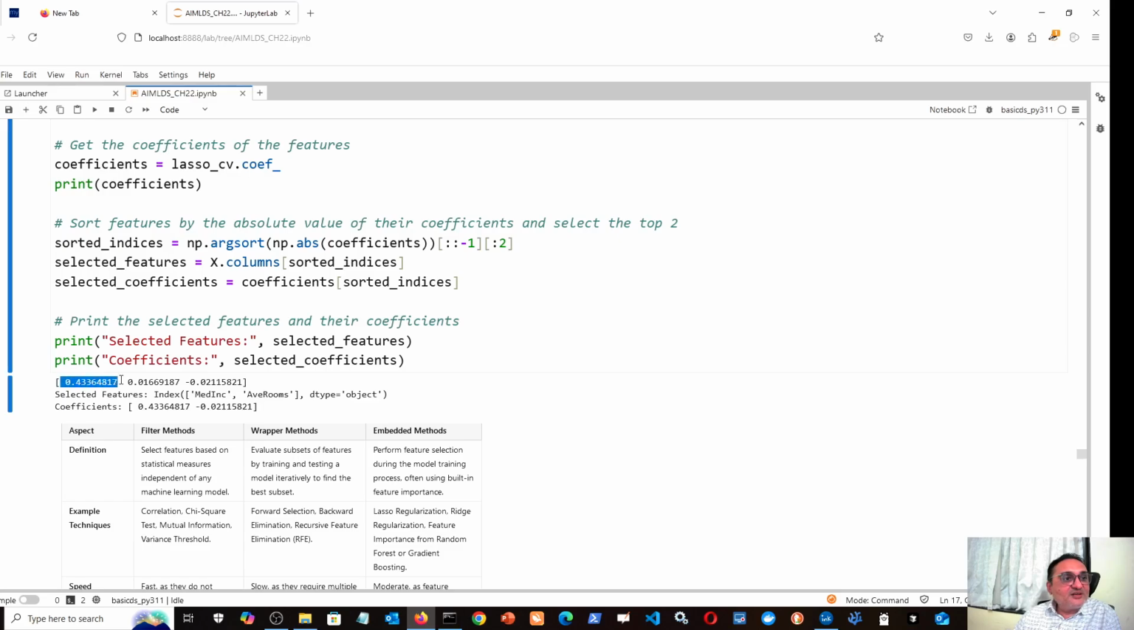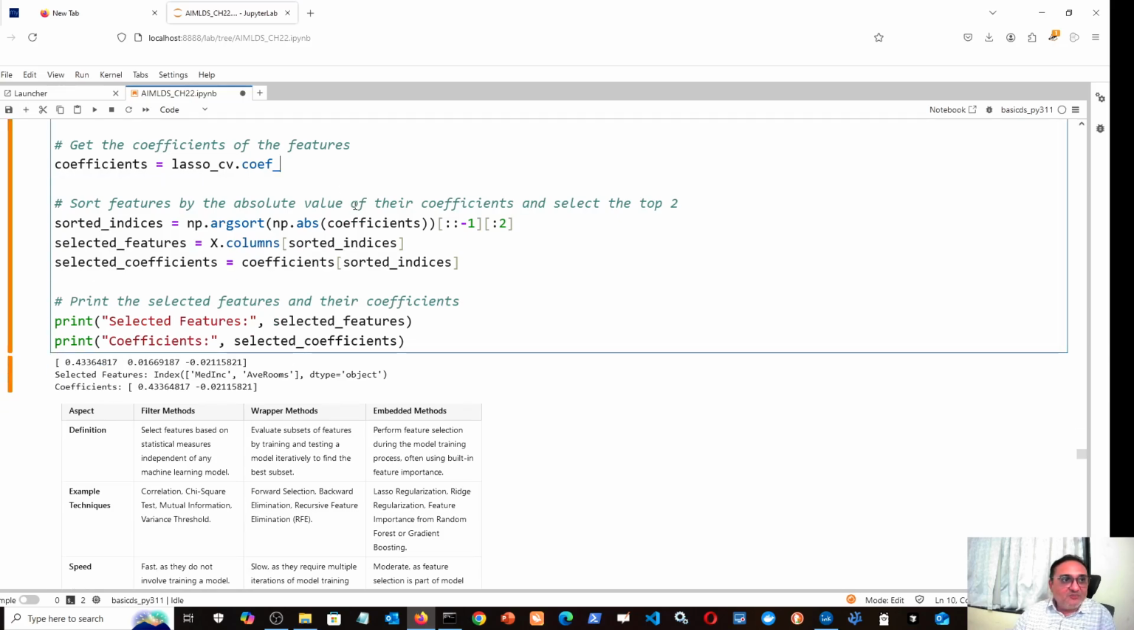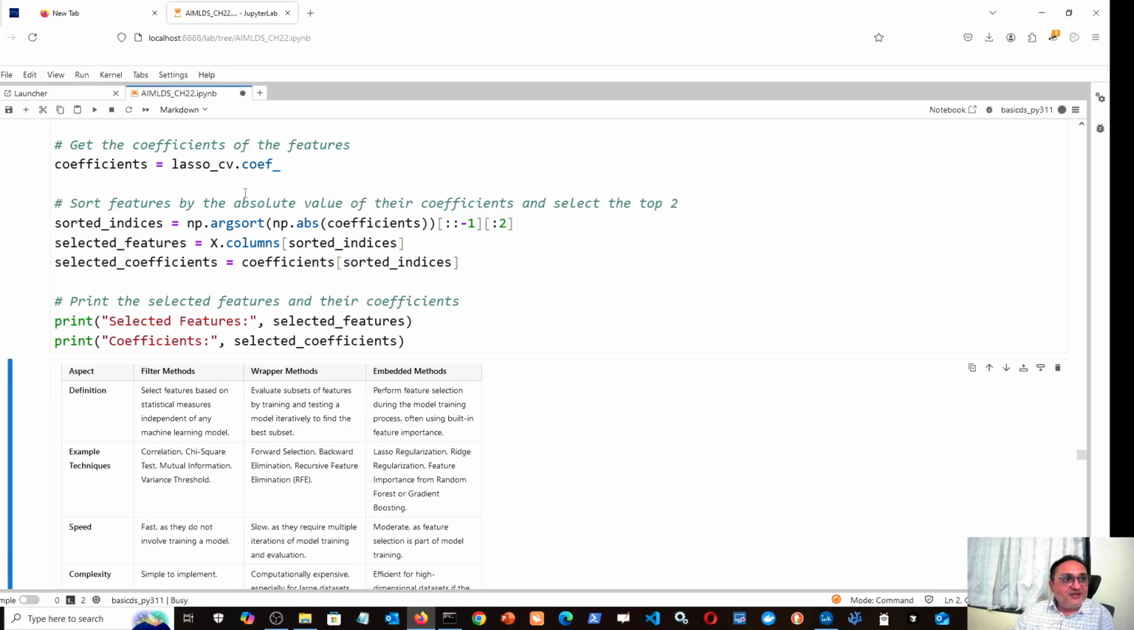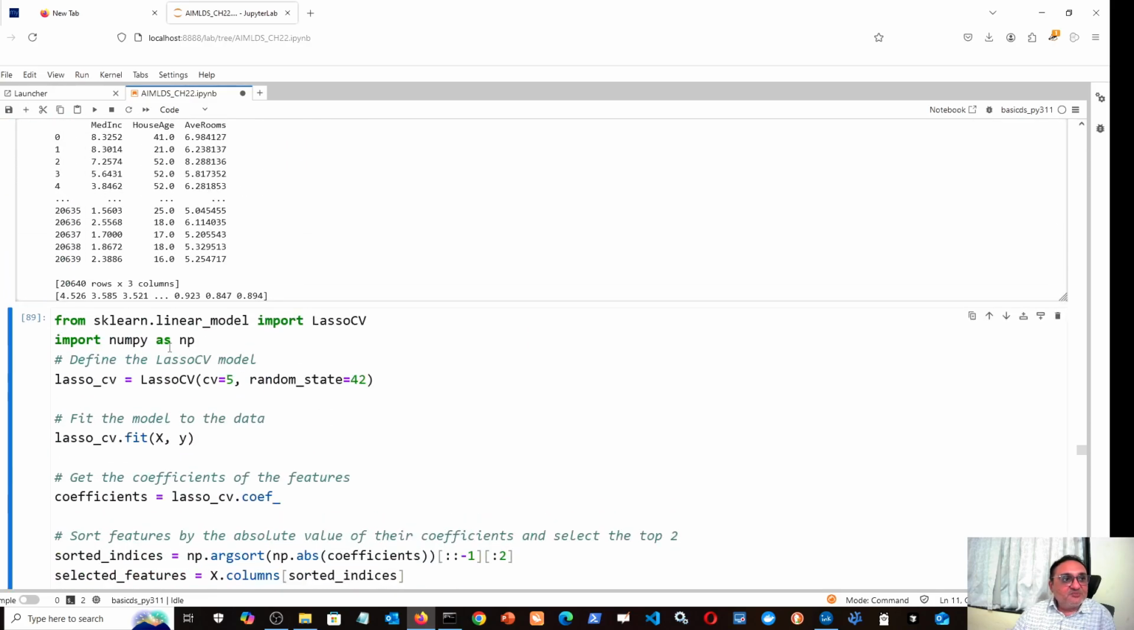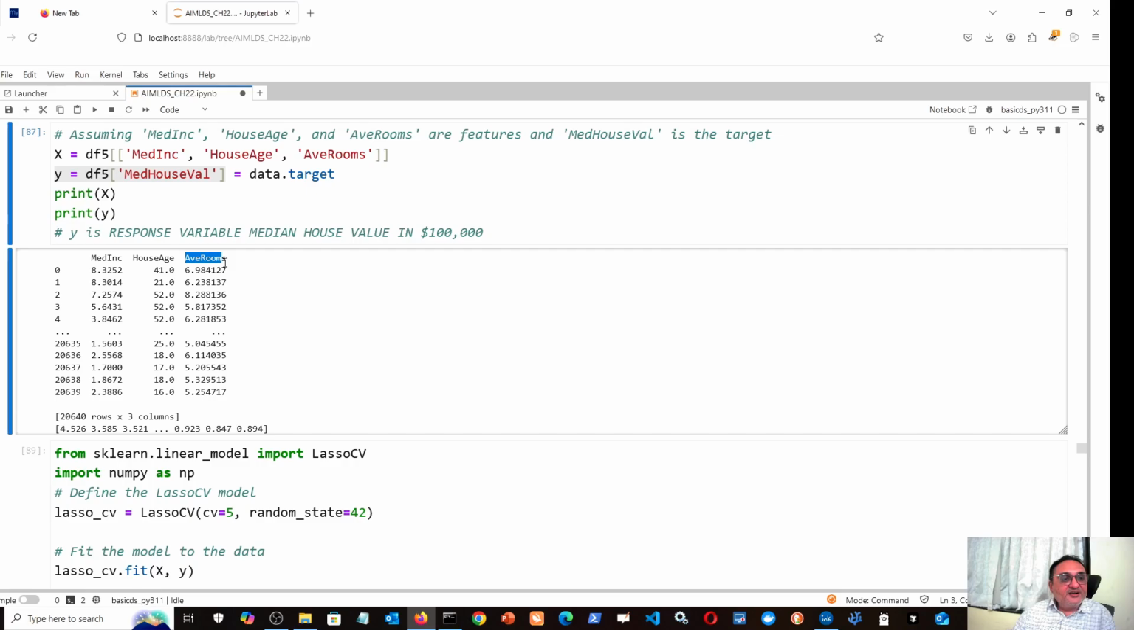That is, this coefficient remains 1433, and this coefficient remains. The middle coefficient is almost reduced to zero. In fact, this much value also remains just because of certain inaccuracy in floating point calculation in computers. Otherwise, Lasso will make this middle coefficient exactly zero, and it will keep only the first and third coefficients, median income and average rooms, because you will see this is my median income and this is my average room.